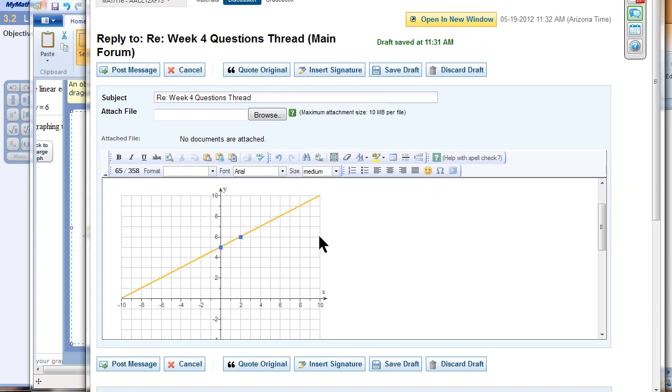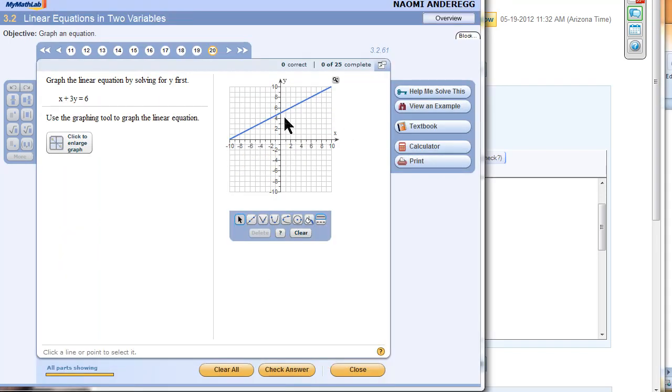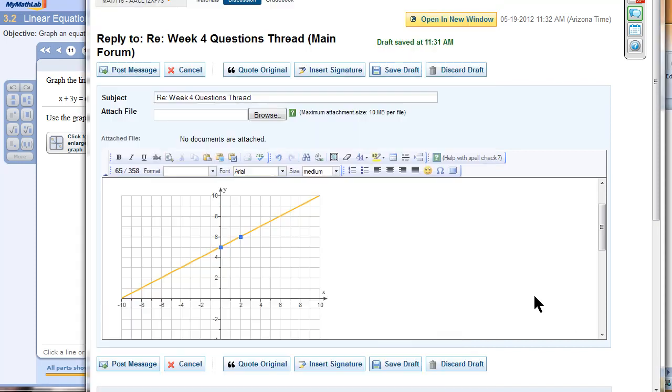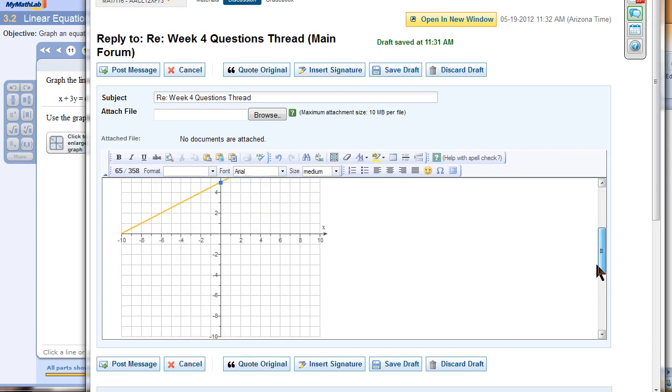I really like the snapshot to be taken before you save in MyMathLab. If I press save, then I've got a graph, but I can't see the points that you used. So it's really nice to take the snapshot of the graph where you have those points showing. I think it makes it a lot easier for people to understand your work.